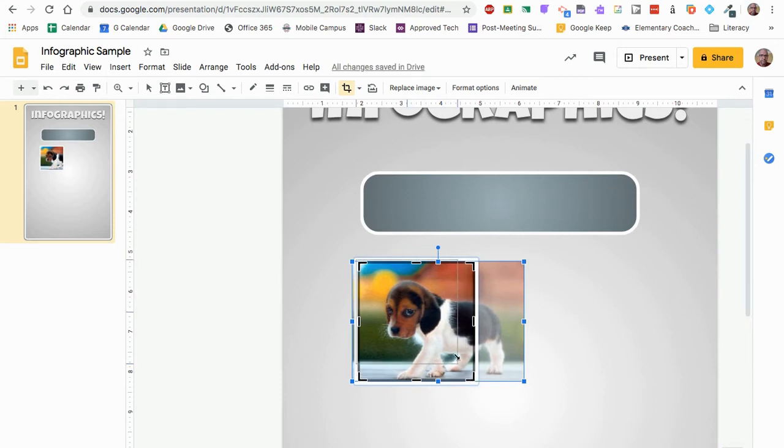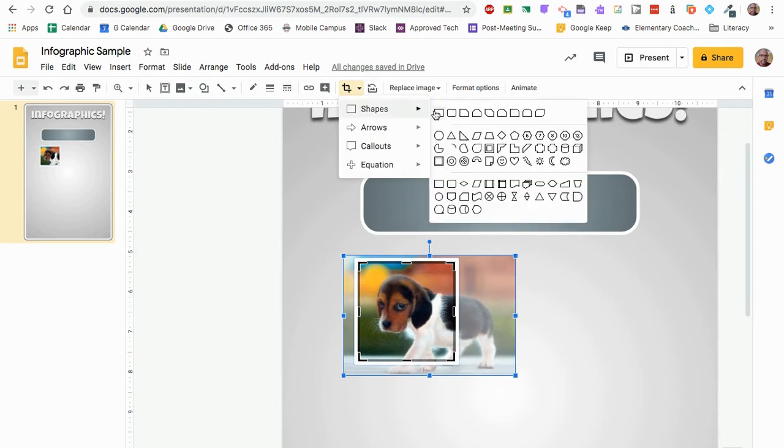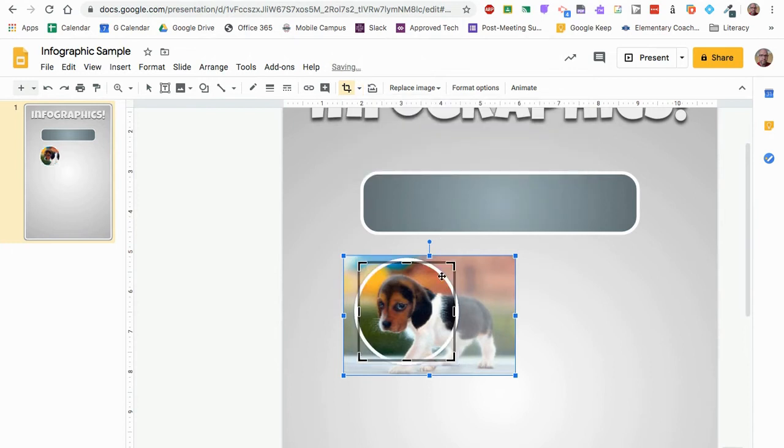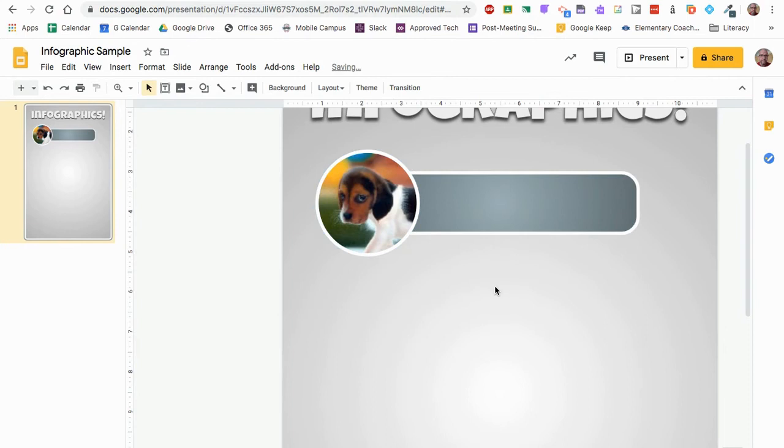I'm going to resize it, get the puppy's head right where I want it right here. And then with that in as close to a square as I can get, I'm going to go now to my drop-down menu. I'm going to go to Shapes, and I'm going to choose my oval. And lo and behold, it will crop it to a circle. So now I just turn off my crop tool, and now I have a lovely circular image that I can now put alongside this container that's going to hold my text box in a few moments.